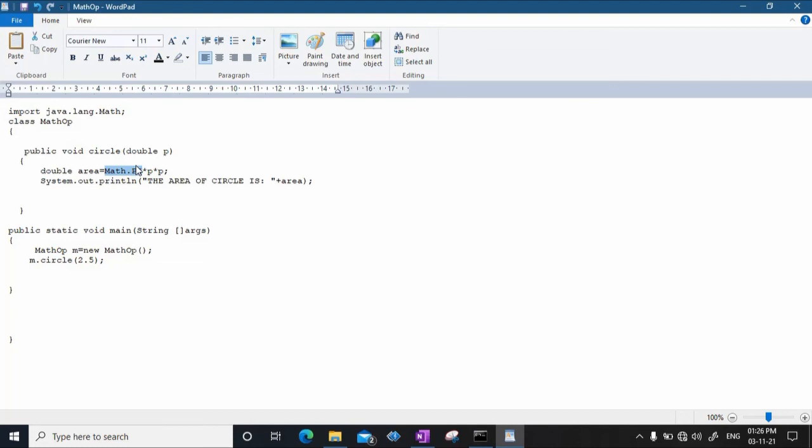To access any static data member, as we have already seen, you require the class name and the dot operator. So Math.PI, where PI is a static field. By writing Math.PI, we are accessing a static member of the class called Math, which is PI, and PI contains the value 3.14159, a big number which is the value of pi.